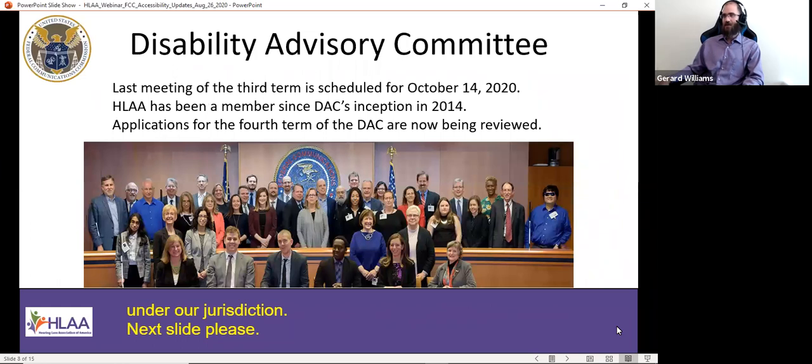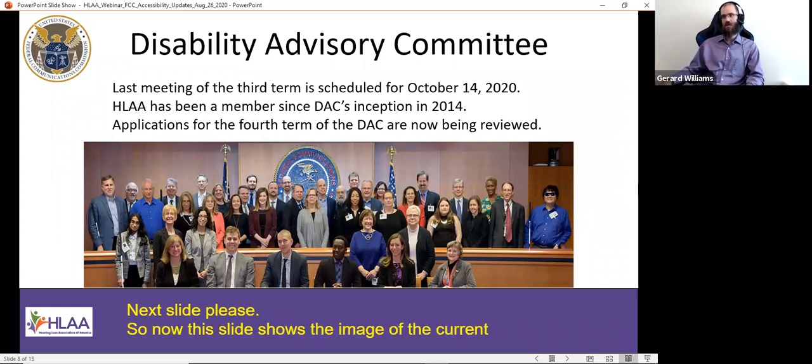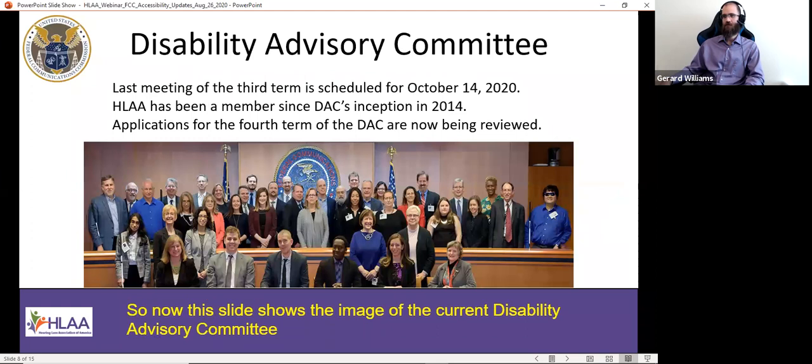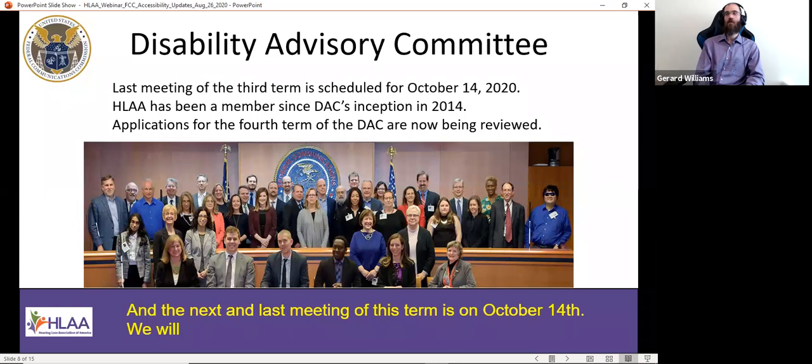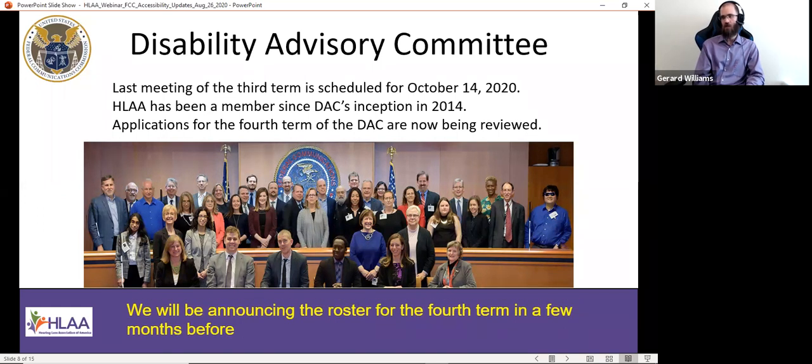So now this slide shows the image of the current Disability Advisory Committee. This is the third term. And the next and last meeting of this term is on October 14th. We will be announcing the roster for the fourth term in a few months before the next term begins, December 2020, for the next 2-year term.